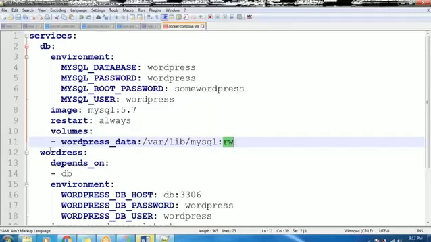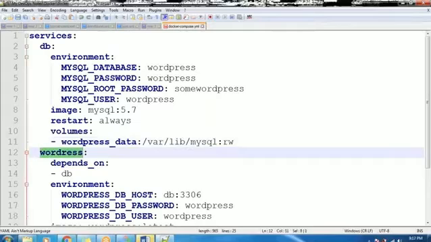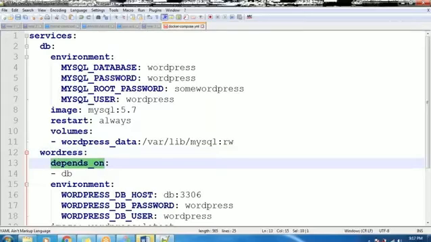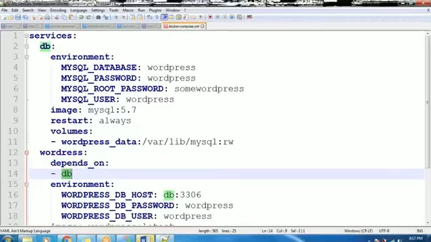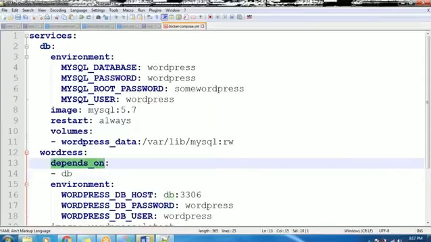Then comes the second service. As you can see, there is one more key I have added, that is depends_on. Depends on what? Depends on the DB service, that is this one. Whenever this WordPress is going to start, it requires the DB service to also start. Hence I mentioned depends_on.